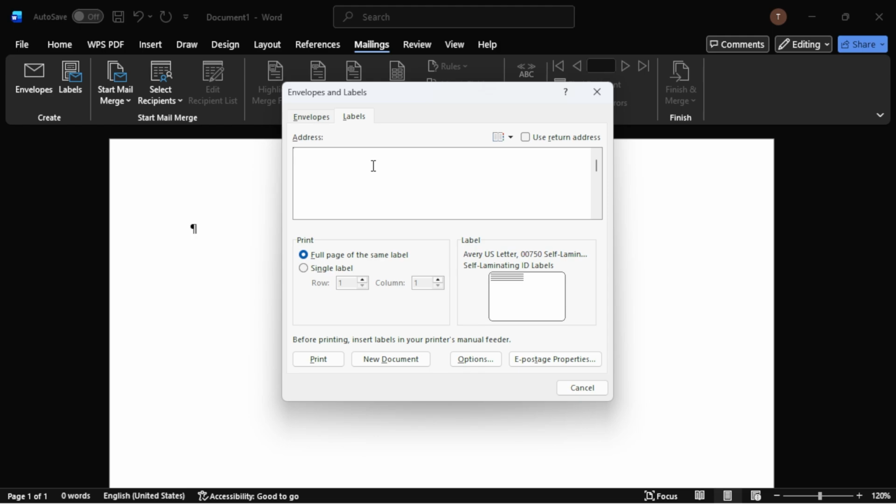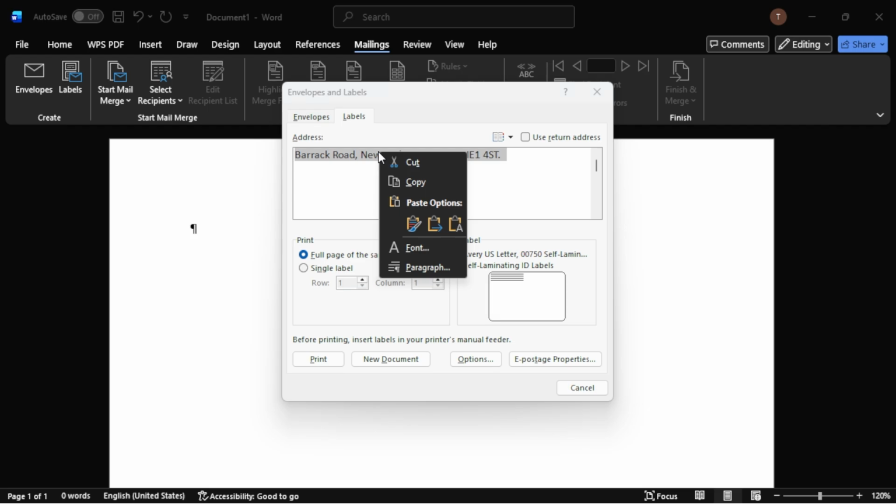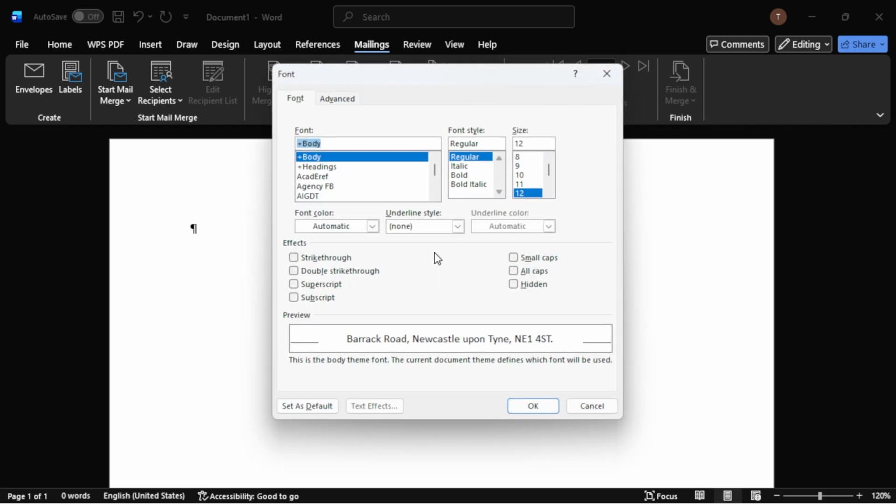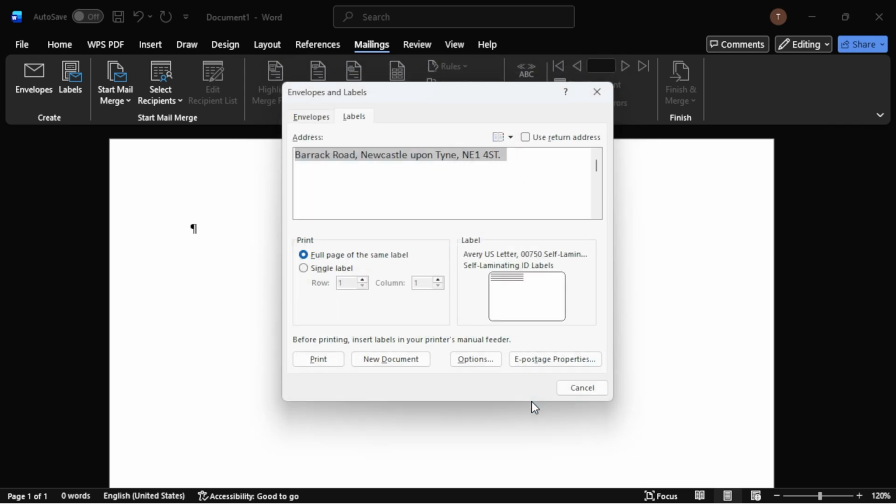Next, enter your address and formatting. Now you need to input the information that will appear on every single label on your sheet. In the address box, type in the name and location details. If you want to change the look, highlight the text, right-click, and select Font or Paragraph. Choose a clean, readable font like Arial or Calibri at 10-point or 12-point. If you have a return address already saved in your Word settings, you can check the Use Return Address box to pull it in automatically.